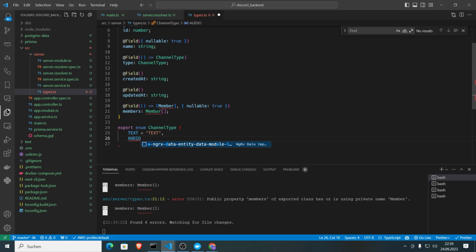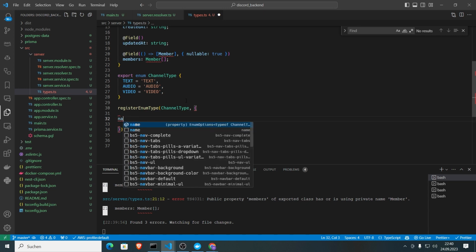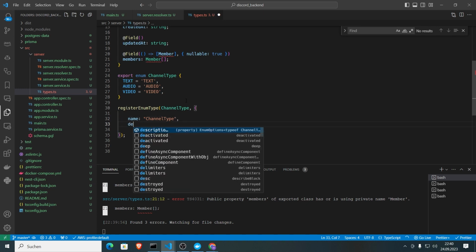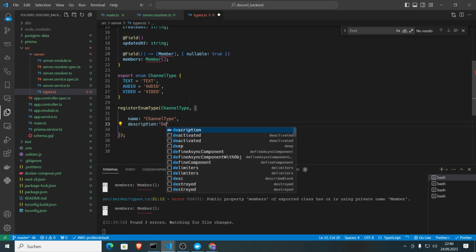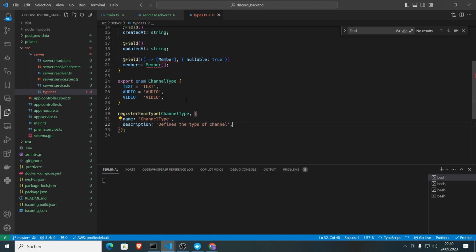Let's do the same for audio and for video, like so. Let's close it correctly. And in order for us to be able to use it with GraphQL, we need to say register enum type. We need to pass in the channel type. Then we have to provide curly brackets. And let's close it correctly. And in here, let's say name, channel type. And let's give it a description of defines the type of channel, like so.